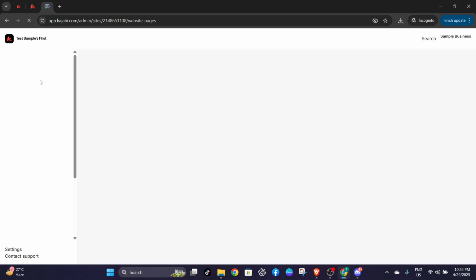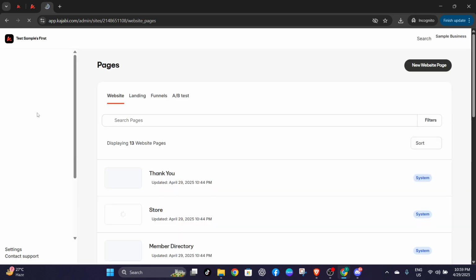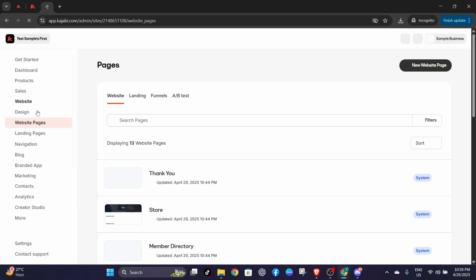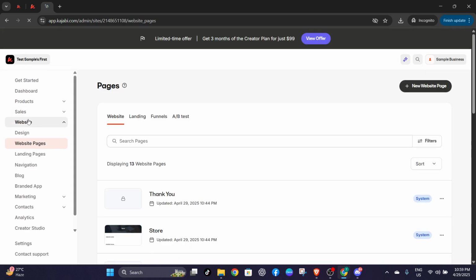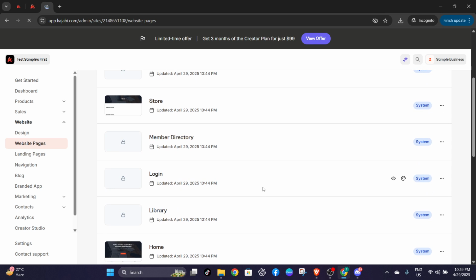The next step is to select the specific page where you want to add the pop-up. This is an important decision. Choose a page that aligns with your goals for using the pop-up, such as a sales page or a landing page. Remember, relevance is key when it comes to pop-ups.